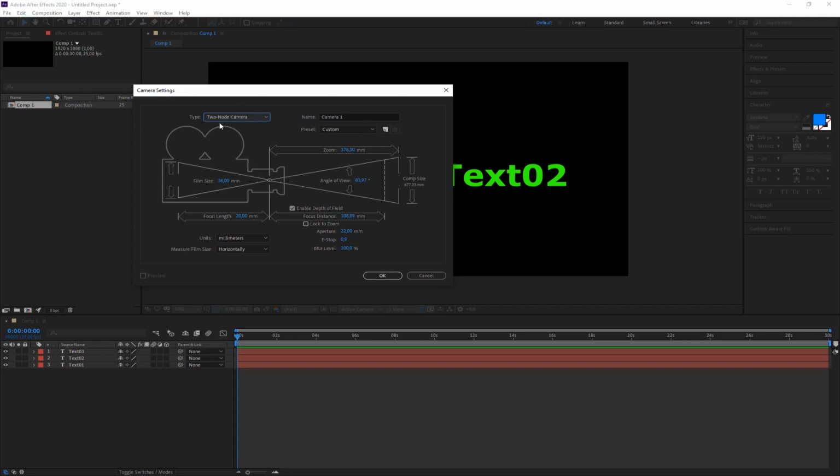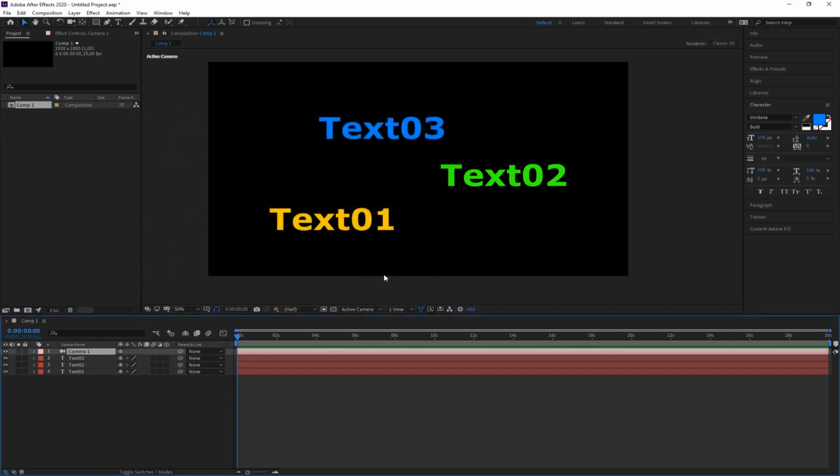The next thing is I'm going to start with a wide lens. So I'm going to choose a 20 millimeter lens. I'm not going to enable depth of field right now, so unclick, maybe yours is the default is unclicked, the enable depth of field. So that's it, a 20 millimeter lens, no depth of field on a 2-node camera. And I hit OK.